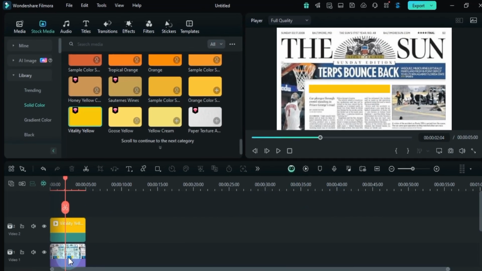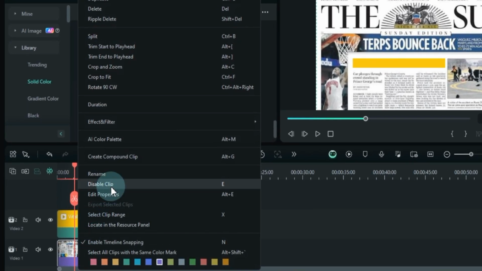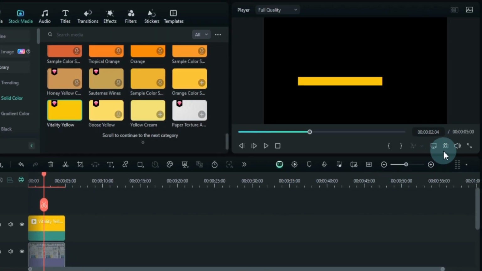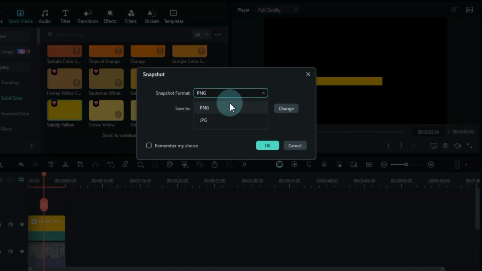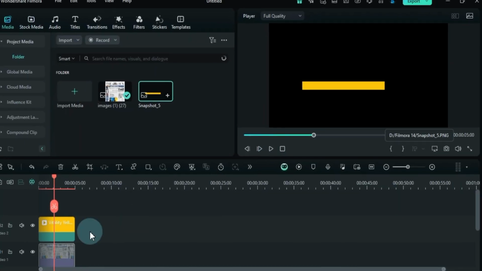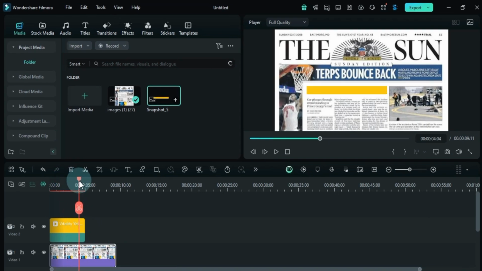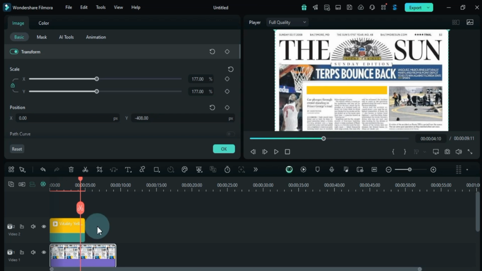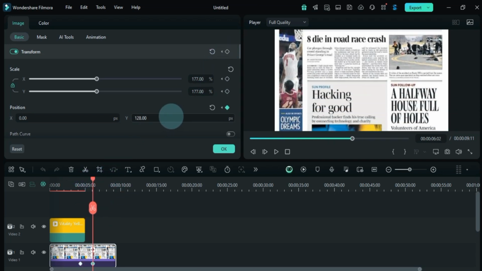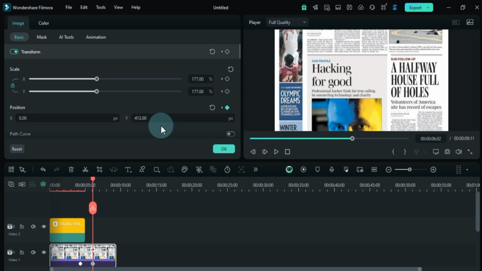Once that's set, I'll disable the newspaper layer temporarily and take a snapshot of the yellow stripe in PNG format. Then I'll enable the newspaper layer again and add 2 transform keyframes to it. In the last keyframe, I'll adjust the position downwards, which creates a top-down animation effect.